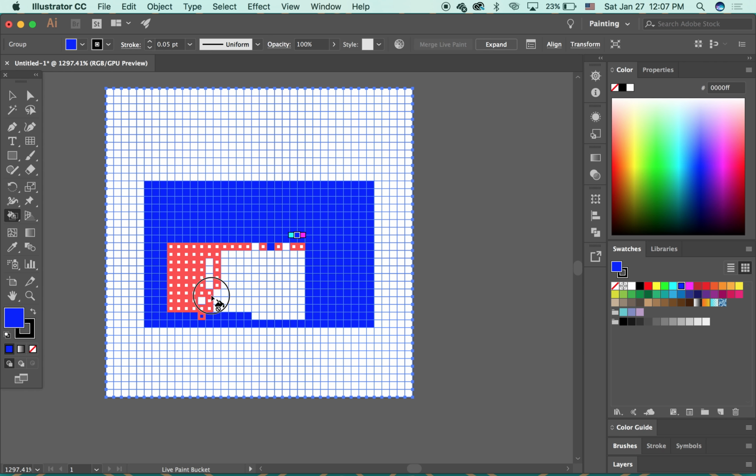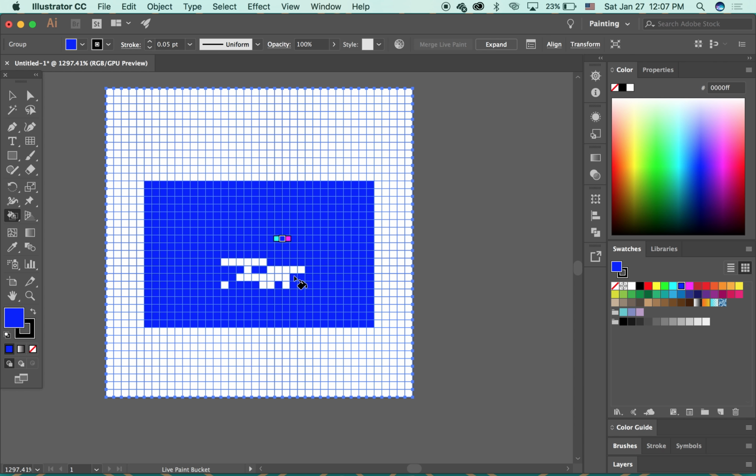So give myself a good base here, clicking and dragging the same color. And then if I want to switch colors, maybe I want to do this bright blue, make, I don't know, a set of eyes, I can do that.